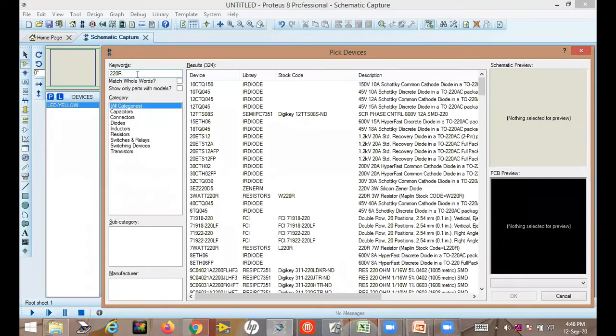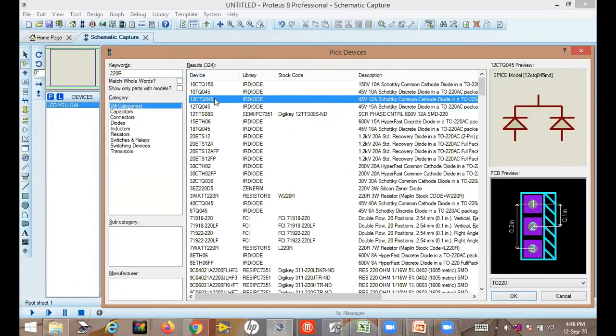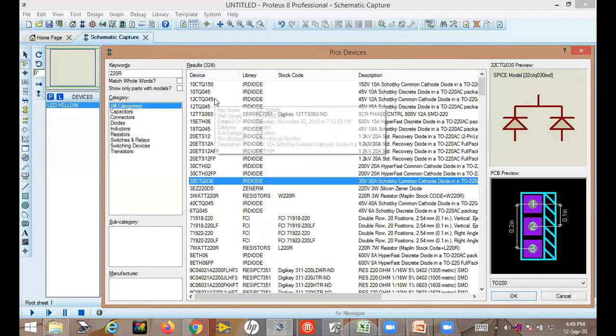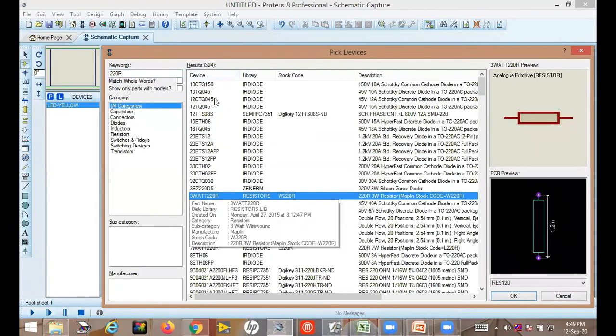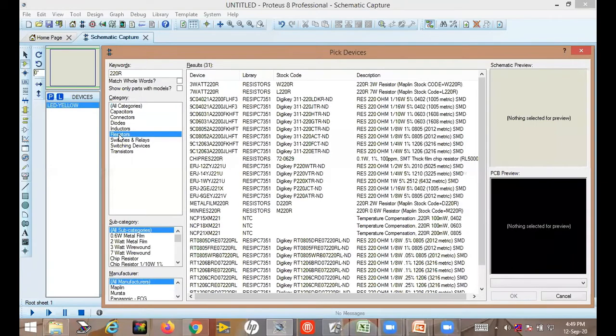Okay, so in this case this is the long list. You can see in the result how many components are appearing in the list. Now 324. So this is a very long list. To find that 220 ohm resistor is very difficult. So that's why, in the category option just below, I will go to that category. This component falls under which category? Resistors. So select resistors.